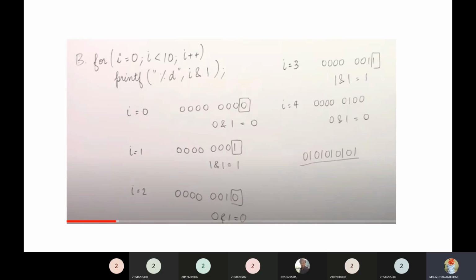So now we have ampersand 1. We take the first bit of the binary, which is 0. So 0 ampersand 1, the result will become 0. Likewise, the I value is incremented, already we have a 0. Once I is incremented by 1, now I is equivalent to 1. Again convert to binary. So 1 ampersand 1, both bits are the same, then we get the result 1.